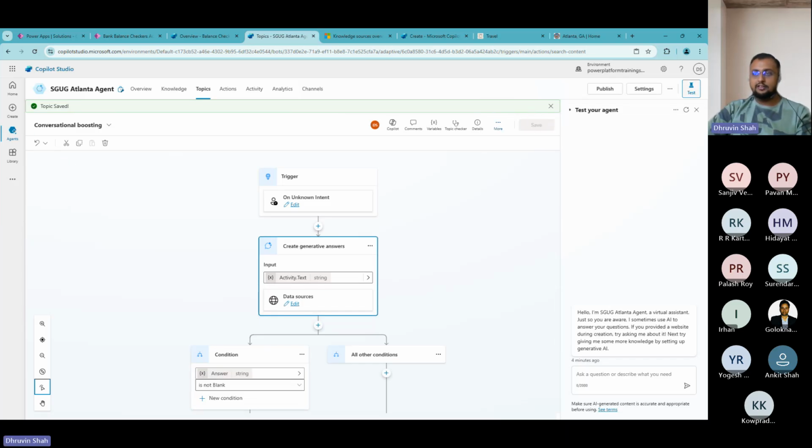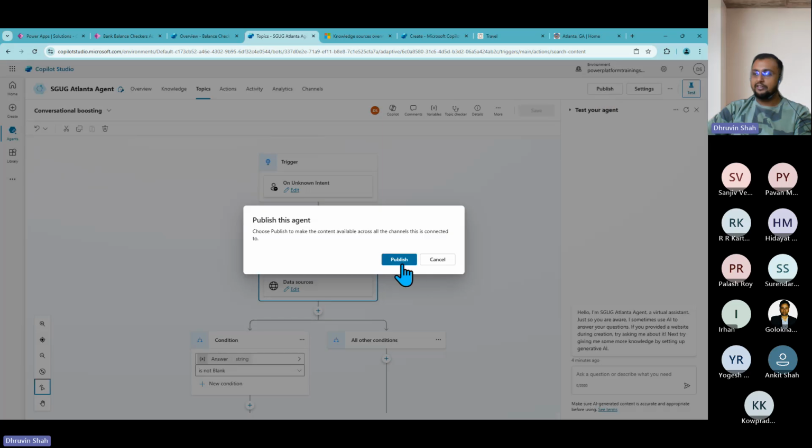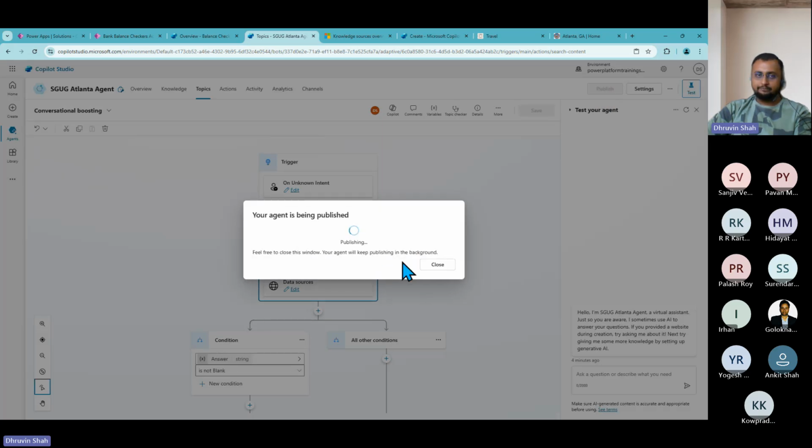So you can see the topic is being saved perfectly. Now, at this point, let's publish the chatbot to make sure that all the changes are reflected once you test it. So I'm just publishing my chatbot over here. Click on the publish button. It's publishing. Let's wait for a moment.